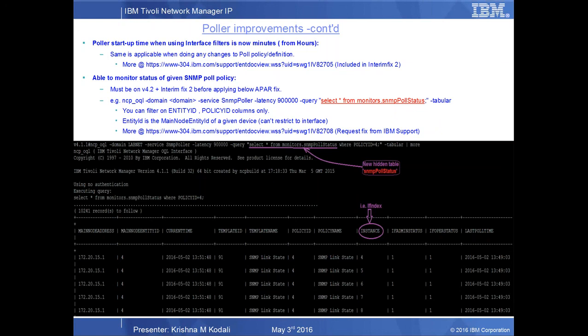And then if you want to check the status of any SNMP monitors for a given device, there is no way we could do it. Even though we list the actual monitors, it doesn't tell us, for example, for SNMP link state, what is the status of IF admin, IF operational status, and so forth. There's no way to do that. So now with the introduction of this particular fix, you can now see each and every interface status.